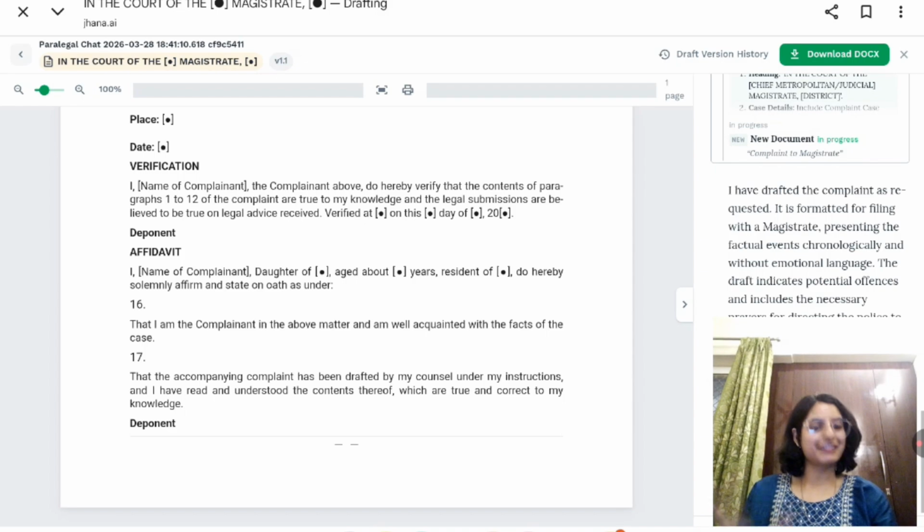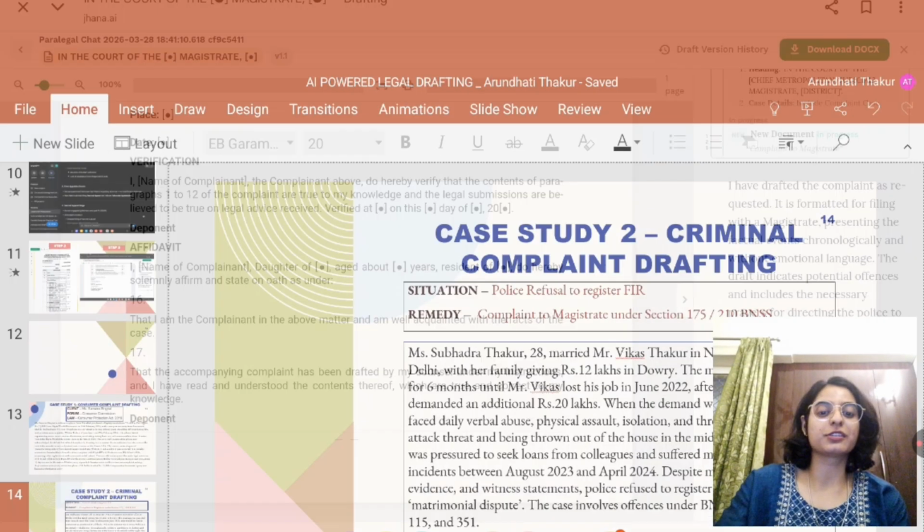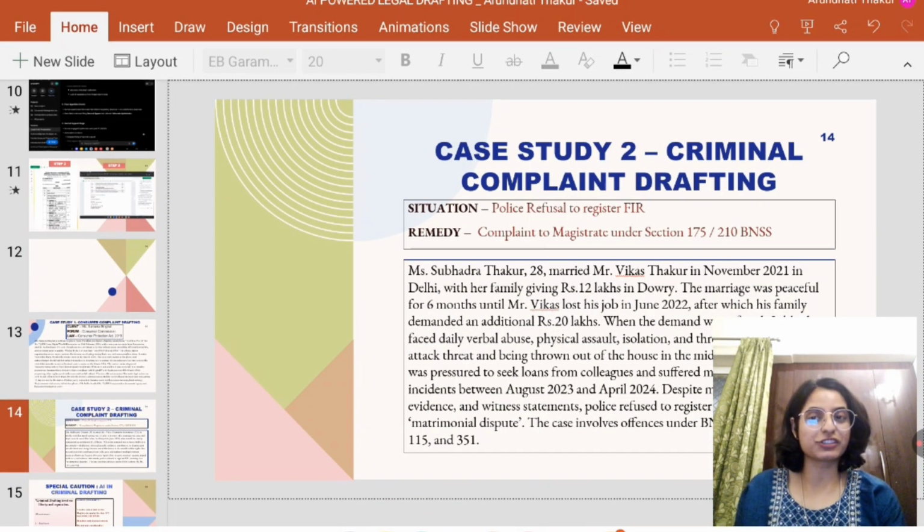So with this, we will end this module here, and in our next module we move to the critical phase that applies to all legal drafting: editing, proofreading, and ensuring legal accuracy. This is where human expertise is most irreplaceable. So we will discuss it in our next module. See you in module 8. Thank you.